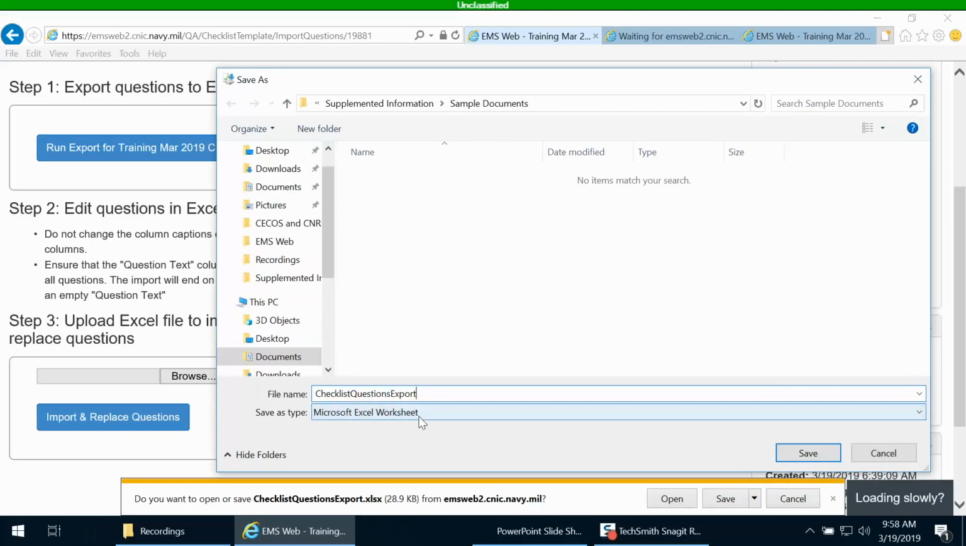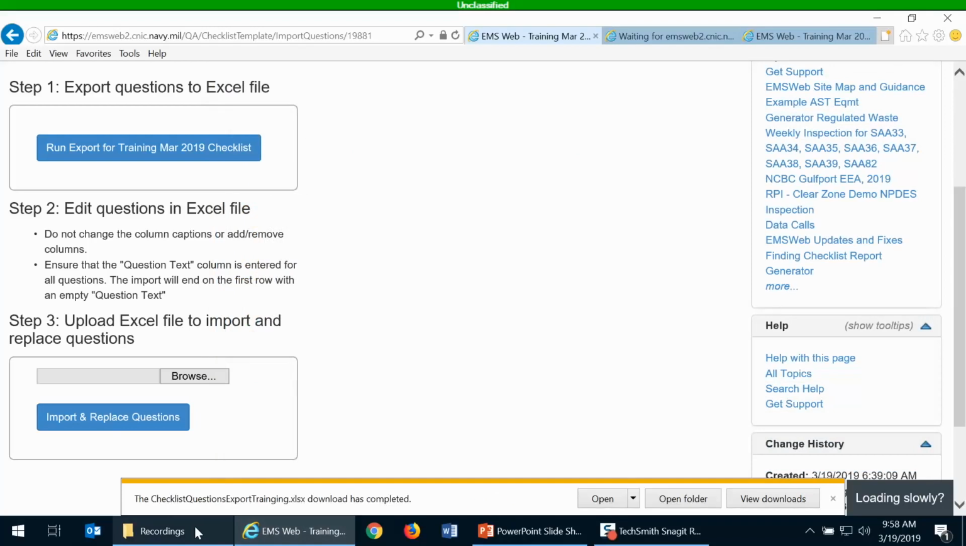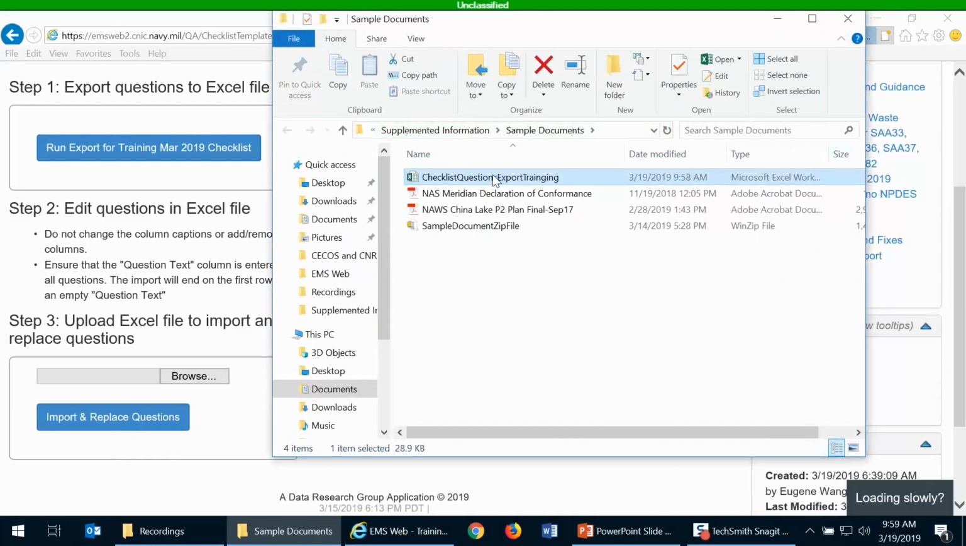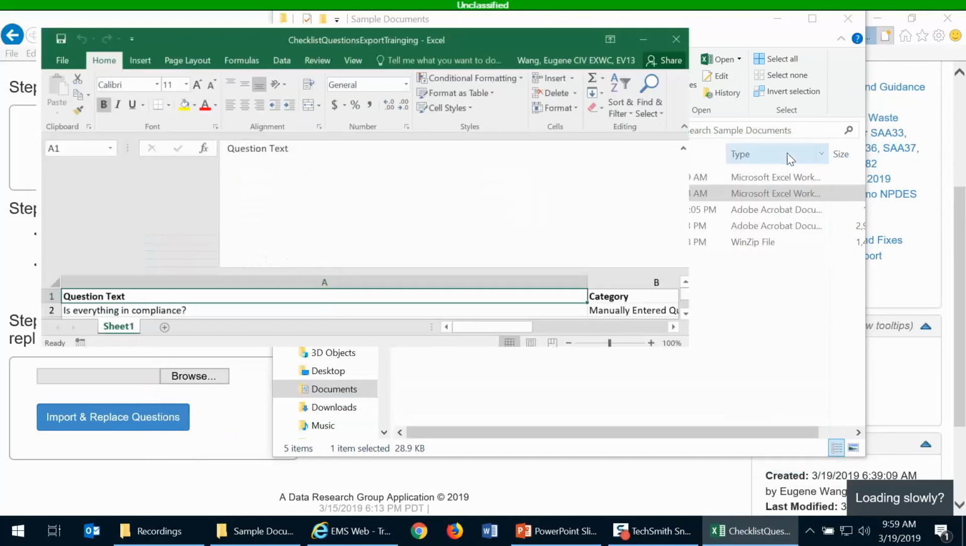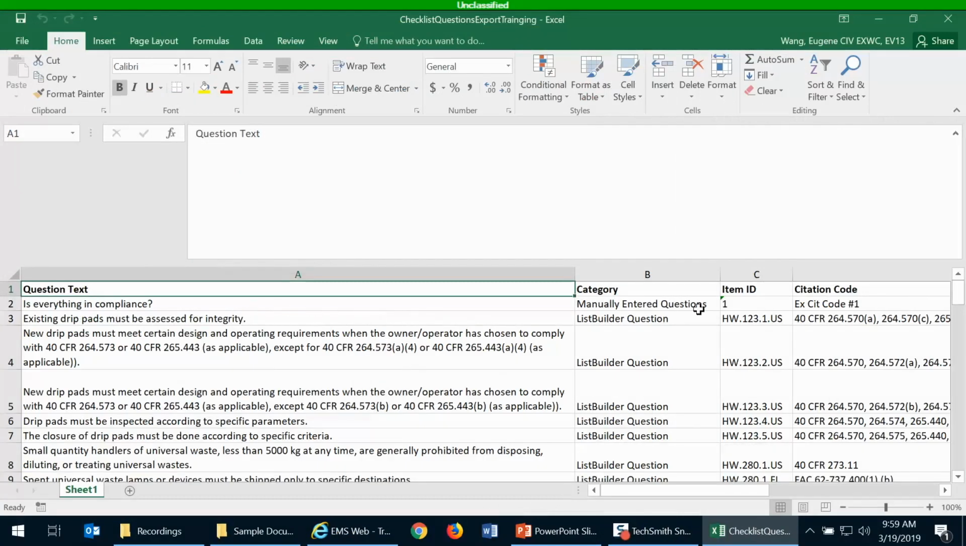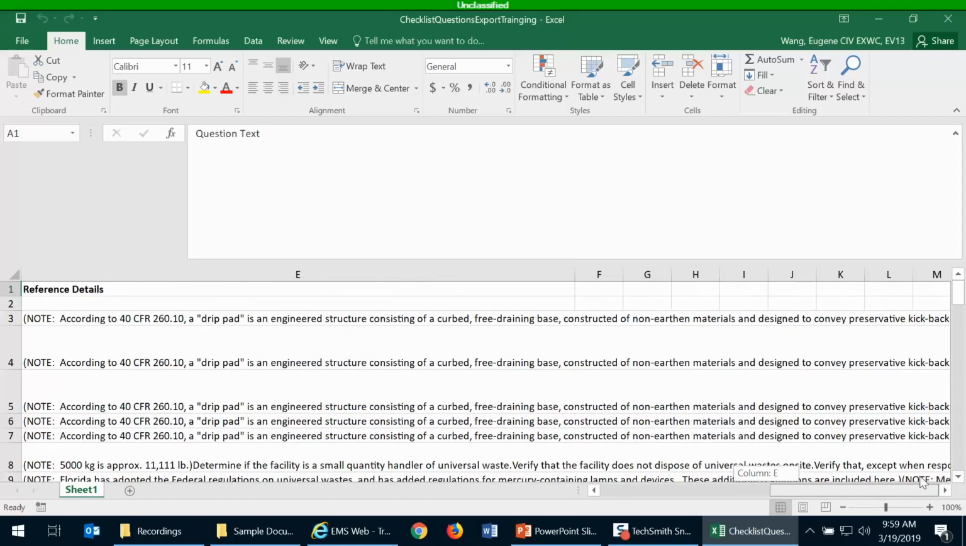Okay, and I'm going to call this Checklist Questions Export Training. Okay, so now I'm going to open up that saved Excel spreadsheet. And then the basic idea here is that now that I've exported the questions, I'm going to go ahead and update all of the questions as needed. So this is a handy way of updating the existing questions. So I can update the question text, the category or section header, the item ID, the citation code, and the reference details.